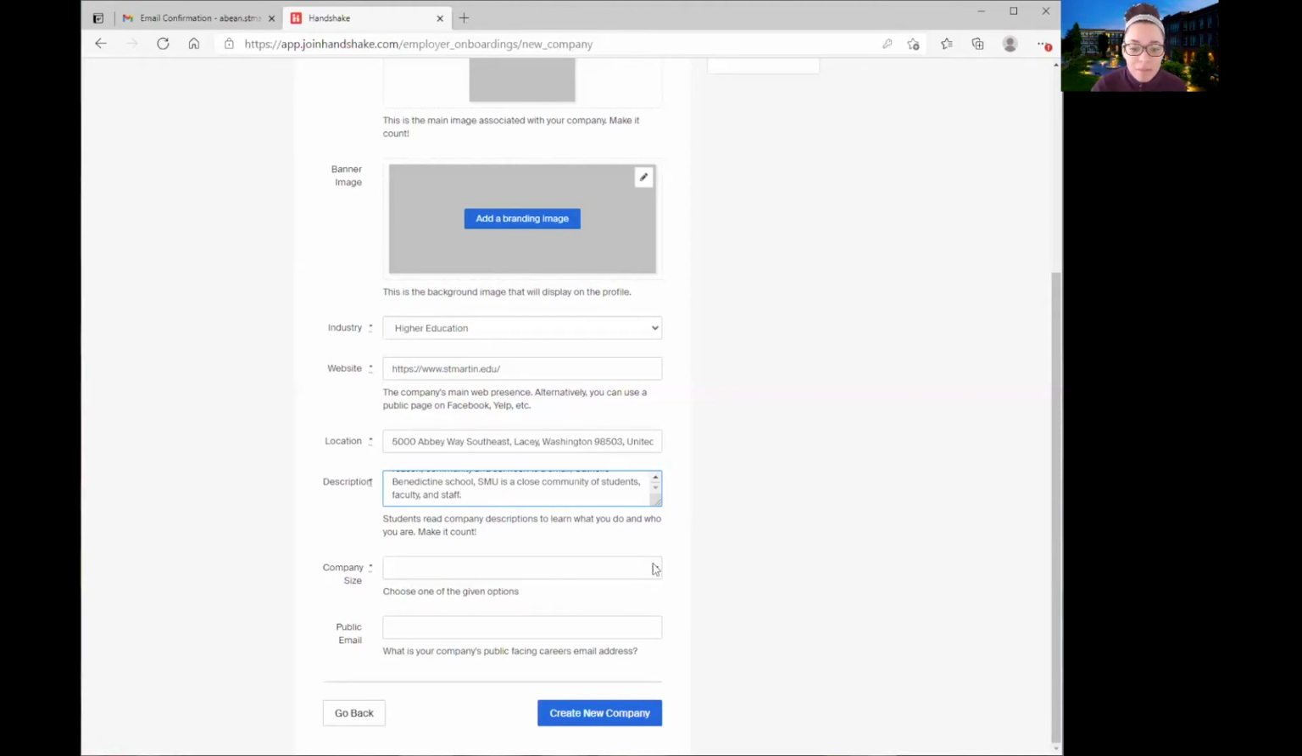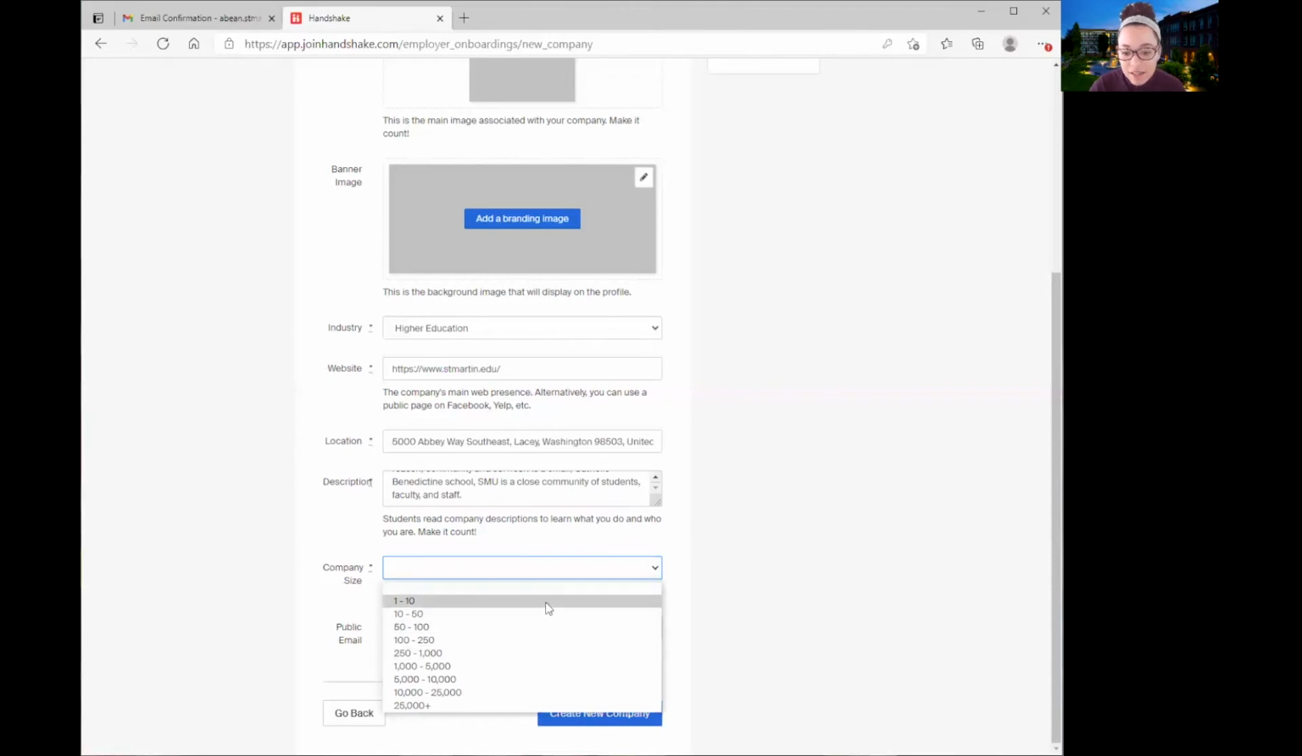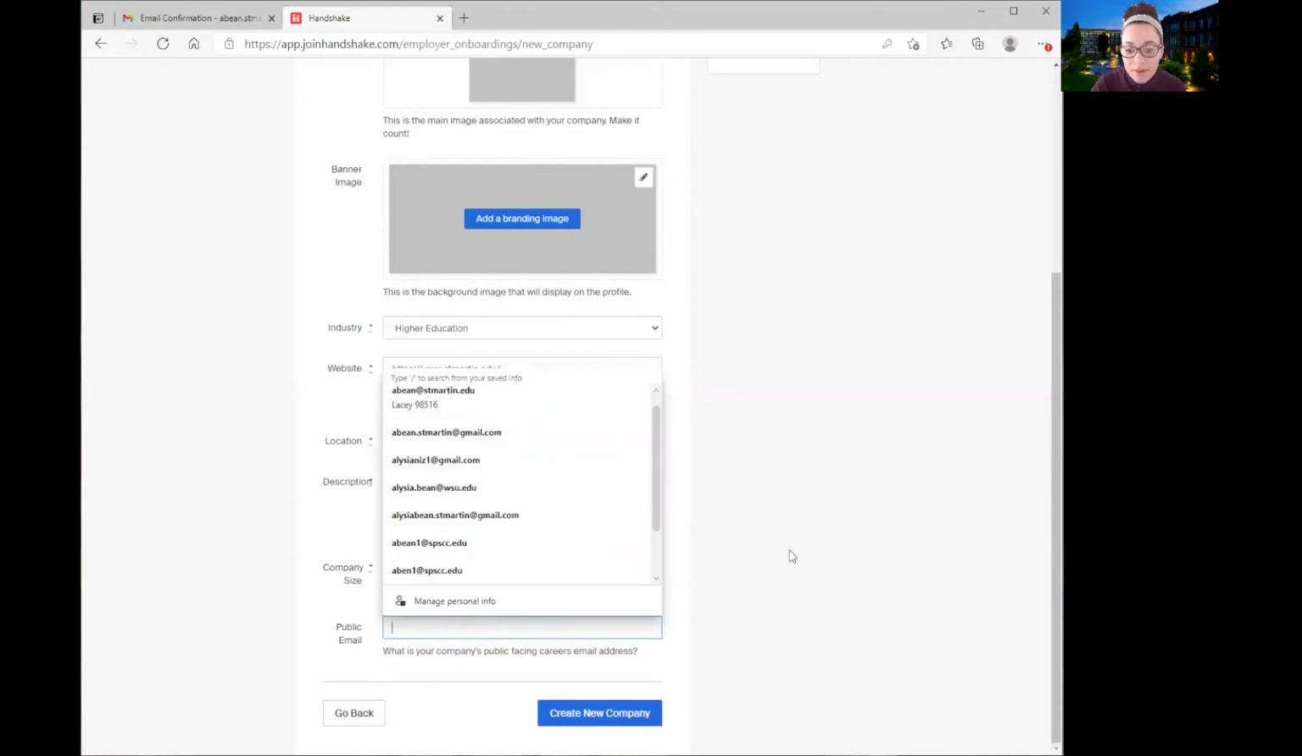And then you'll select your company size, so 0 to 10, all the way up to 25,000 or more. So I'm going to select this. And then a public email.